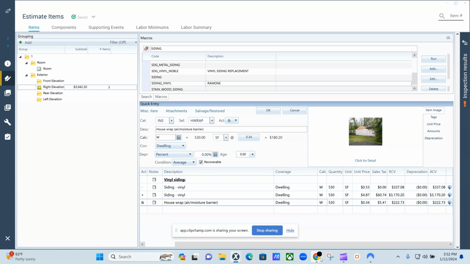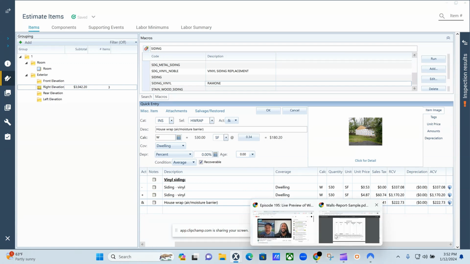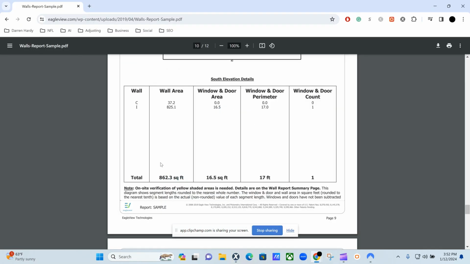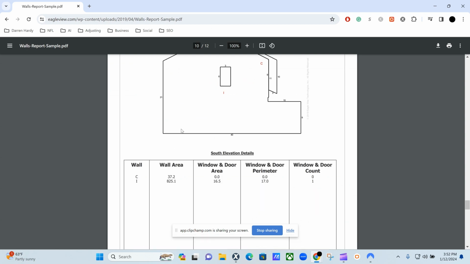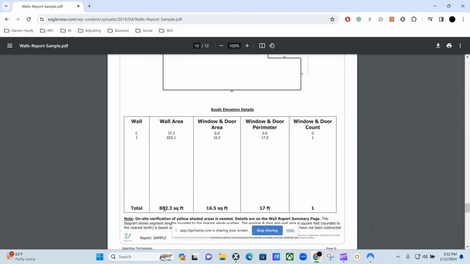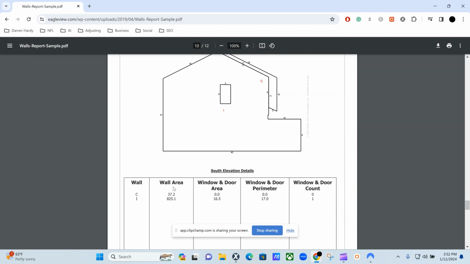Now if we go back here to the Eagle View, this wall right here is 862.3. So if you have an Eagle View, this is what you want to use. When you're downloading Eagle View reports with insurance companies, you should always try to download the Eagle View and the wall report, because then you'll have the more accurate numbers instead of guesstimating.